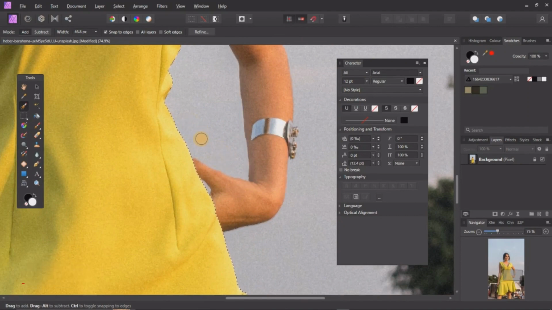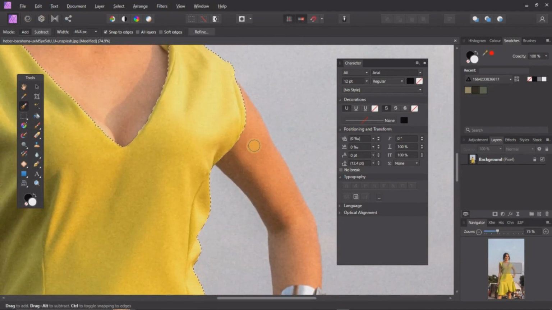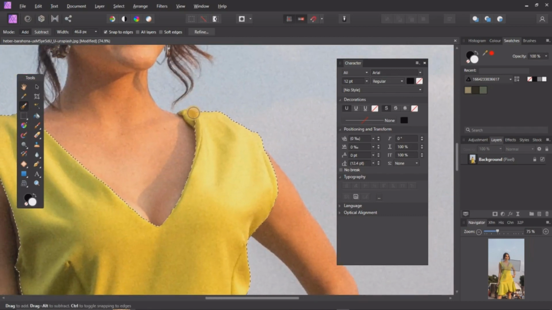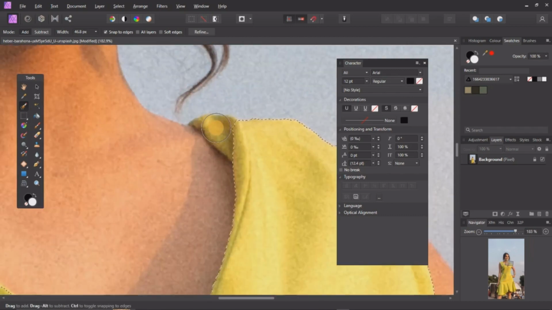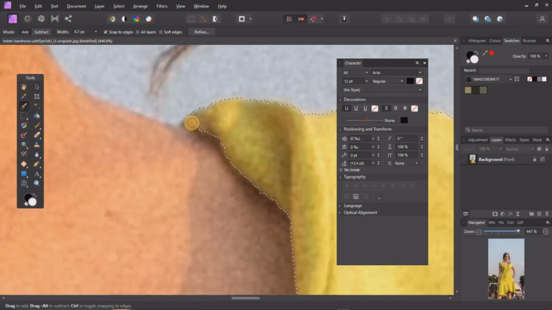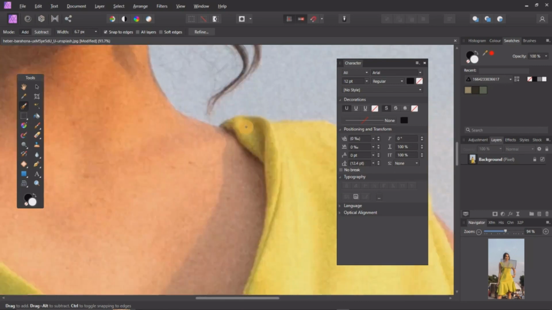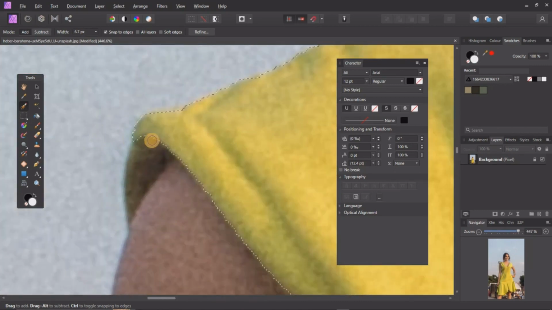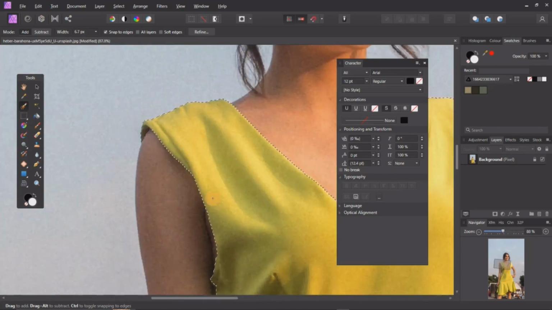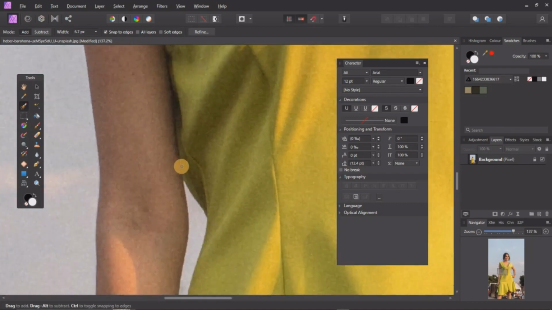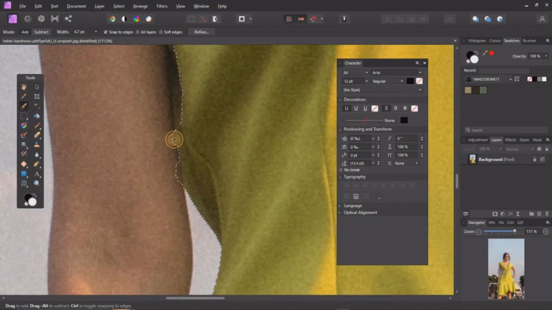Hold your Alt key to deselect some other areas that you don't want. So let's bring this close, reduce the size of the brush, then carefully paint along. Good. Hold the Alt key to deselect some areas. Good. You can as well zoom close, reduce the size of the brush, and paint. Good. So let's check properly. Let's paint to these areas also. Good. This is good. Hold your Alt key to deselect some other areas.